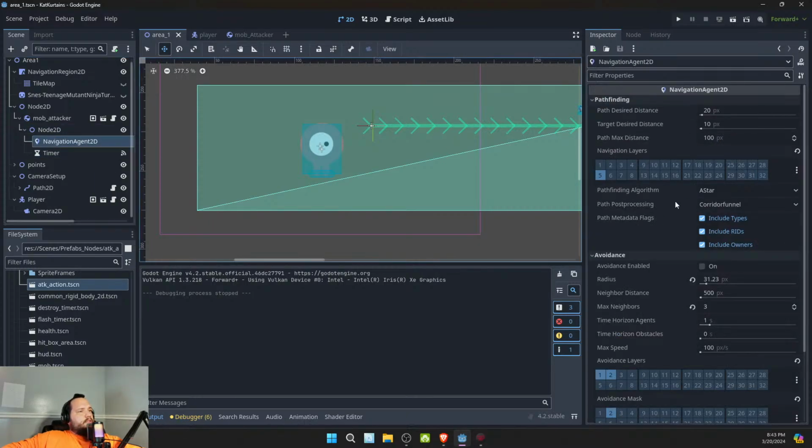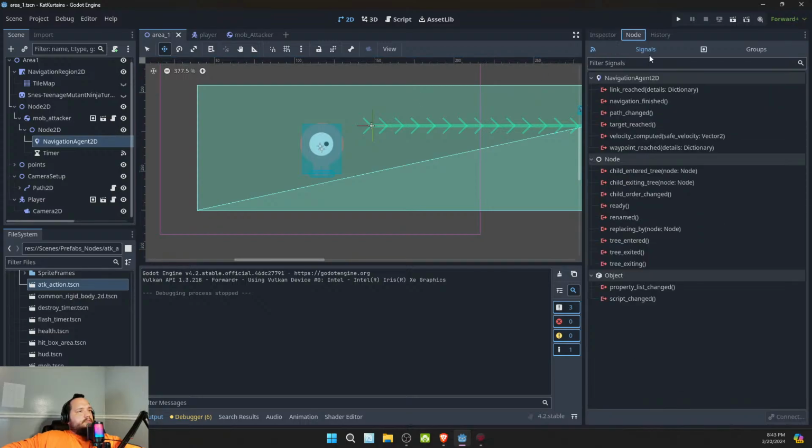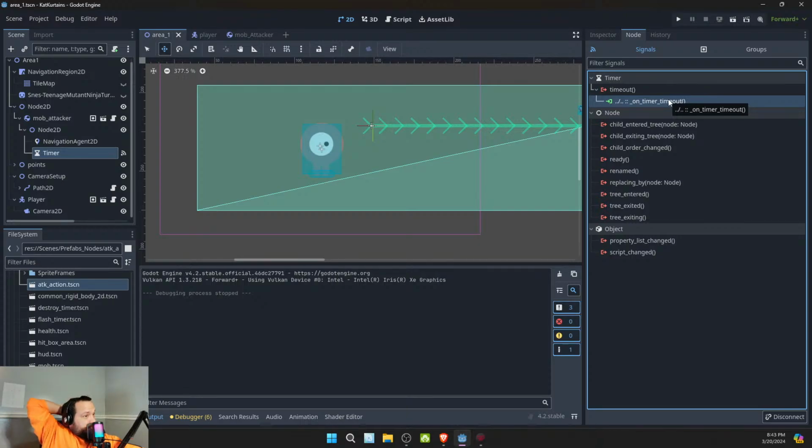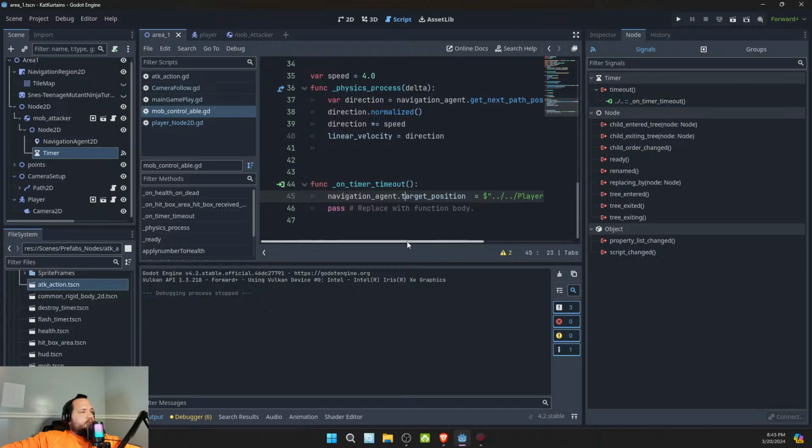Right now there are signals that it relies on here in the timer, which I might change. So if I go into the script on timer, navigation position, it checks. Well, this is where I want to put the logic for... actually it'd probably be smarter of me to put the navigation agent inside here. Yeah, let's see if that works.